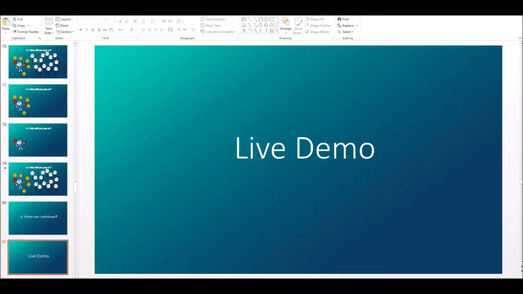Alright, so now that everyone has a good understanding of what the app does, let me take you through a live demonstration of how the app works.